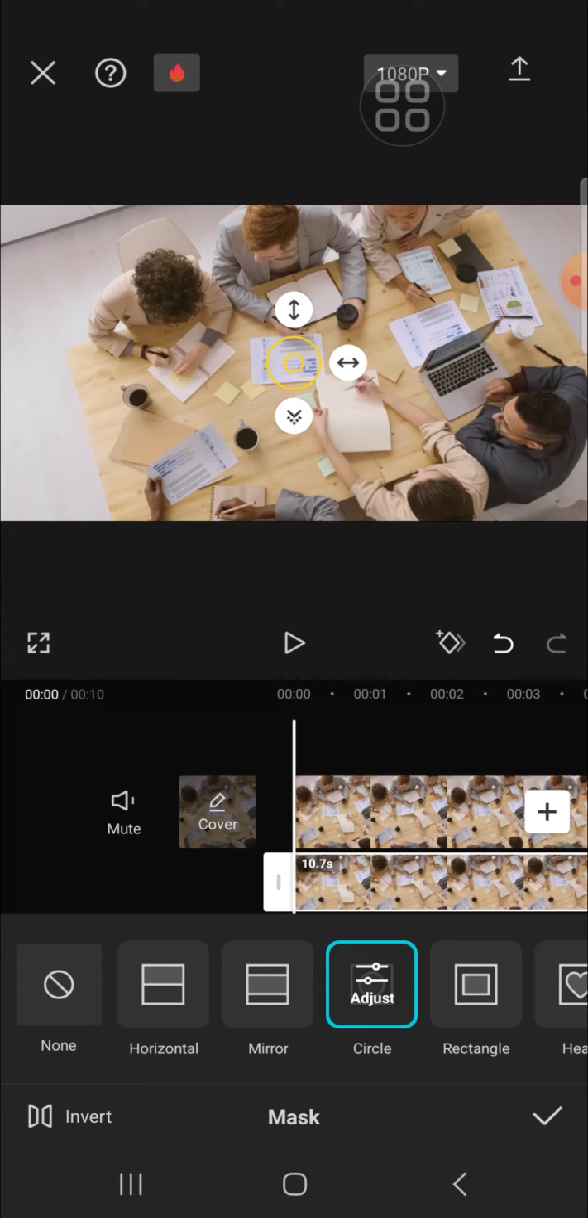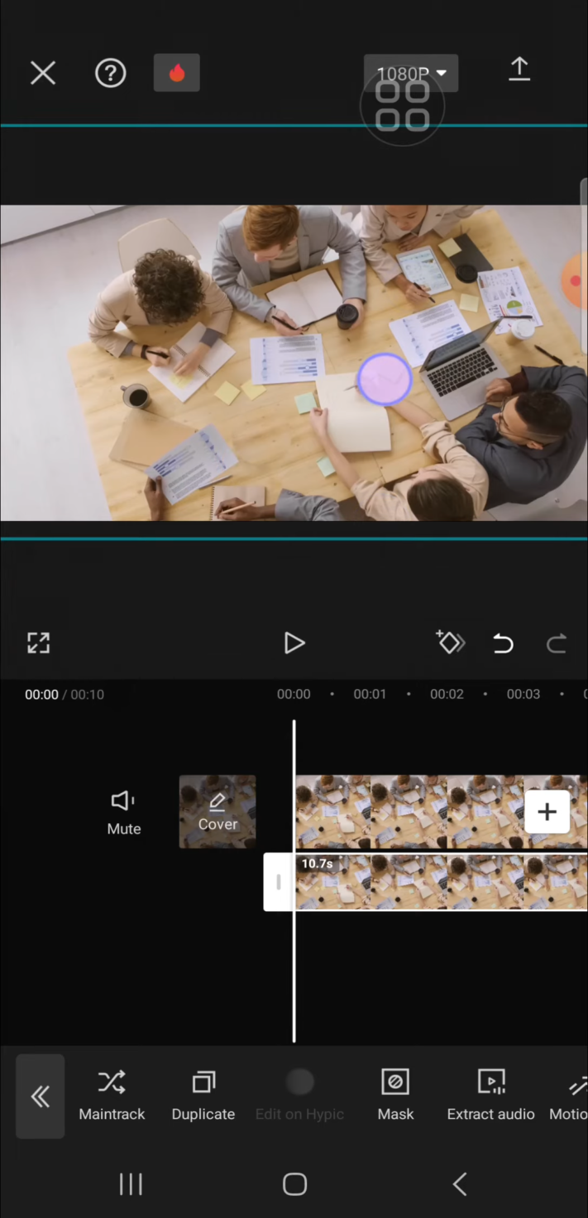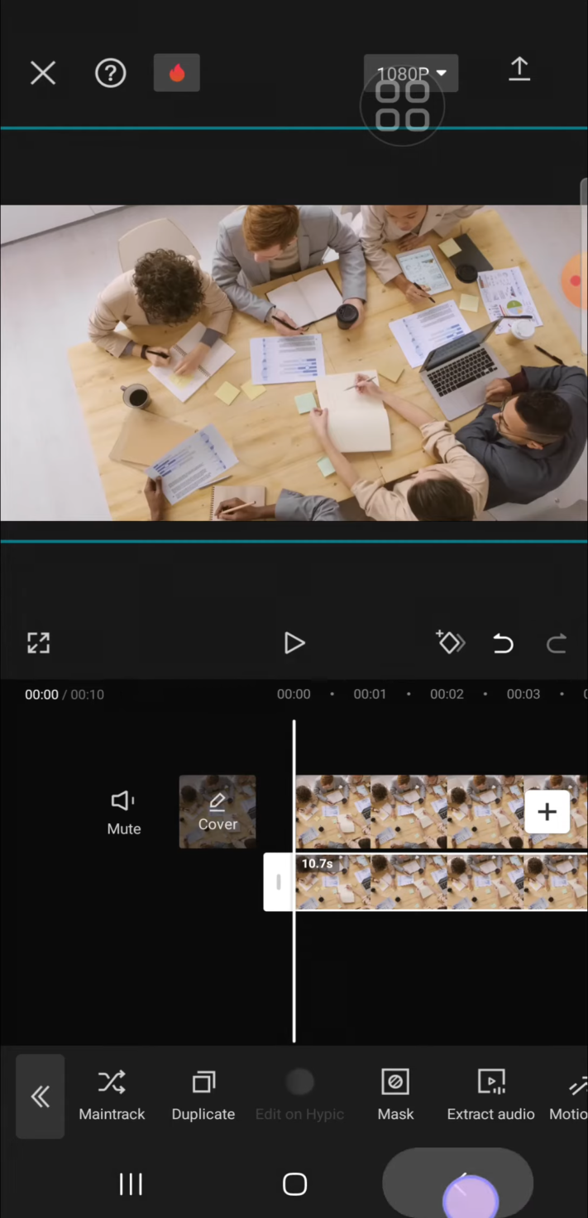And I'm going to take another part of the video to cover the unwanted object. For instance, I'm just going to take this part like this, and we can click on this check mark and drag the mask to cover the unwanted object. You can keep adjusting until you're satisfied with how it looks, and after you're satisfied, you can just go back.